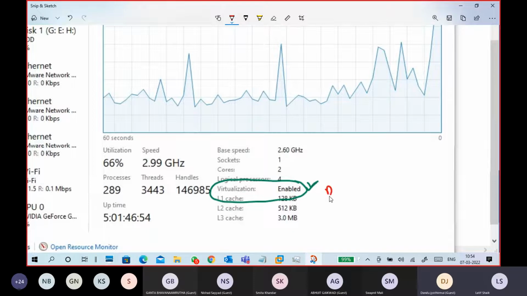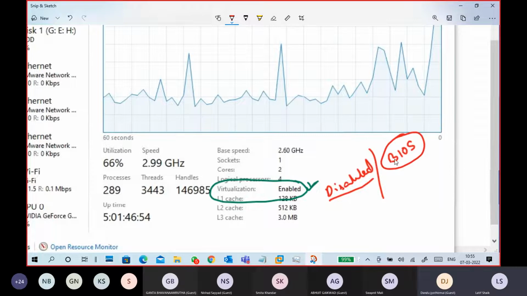If it is not enabled, it is showing disabled. Disabled means you have to enable it in BIOS. If you don't enable it, you will get a problem, so you have to enable it. Disabled means you have to enable it in BIOS. So you have to enable it in your BIOS.